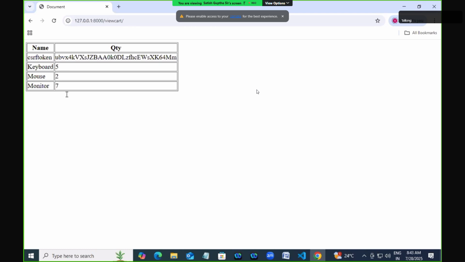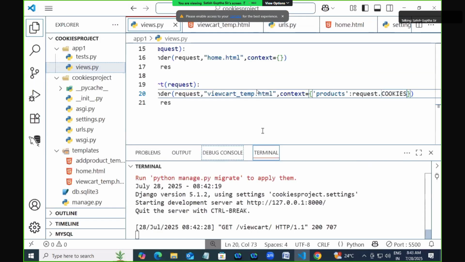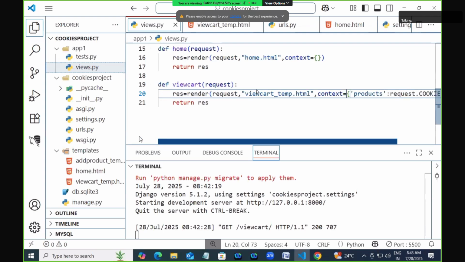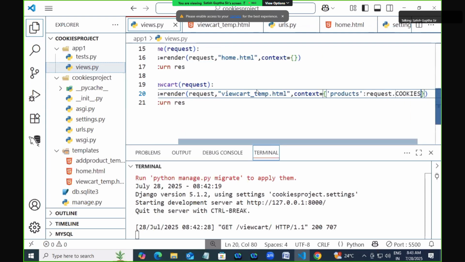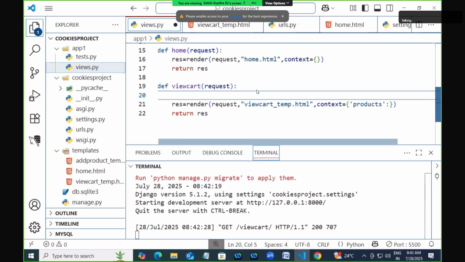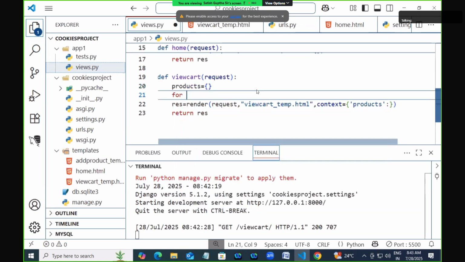If you want to display only the product names and quantity, now what you can do is, here you are adding all the cookies, right? But you don't want to add all the cookies. Then what do you do? You create your own dictionary. Now this is an empty dictionary.